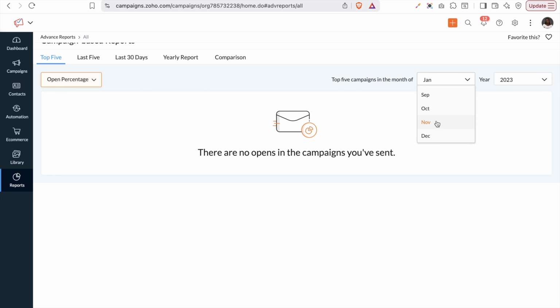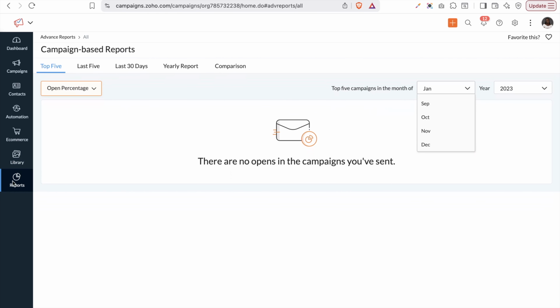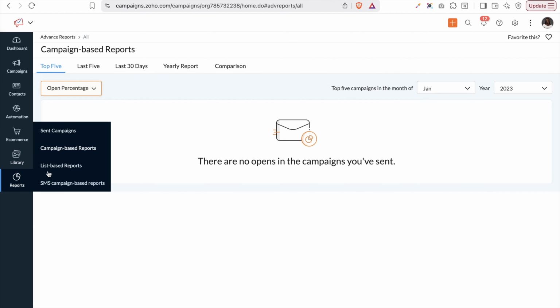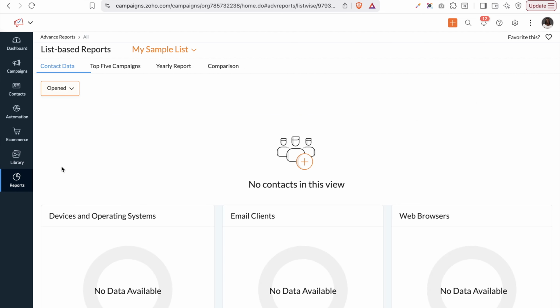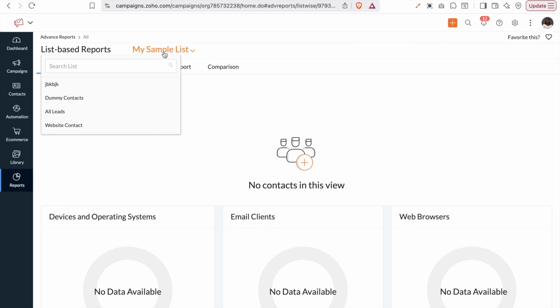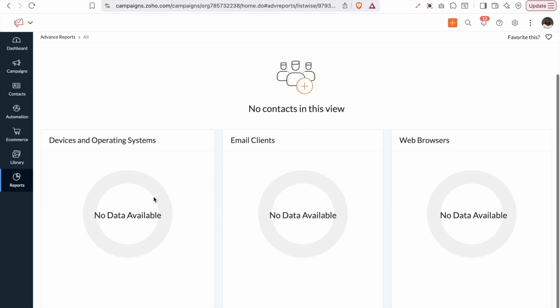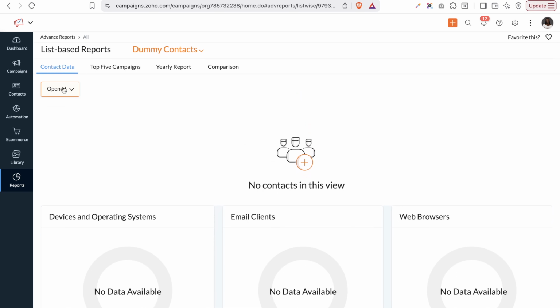So you can also check for the last 30 days to see all of the campaigns that have been sent in the last 30 days, and you can see the last 5 campaigns that you have sent in your Zoho Campaigns account, and you can see the top 5 campaigns that are performing well in the year 2025, or you can pick any other year that you want. So you can say you want to check for 2024, or you want to check for 2023, or you can even decide that you only want to check for January of a particular year, or February, or you can pick any of these months of any particular year. So that is for the campaign based report.